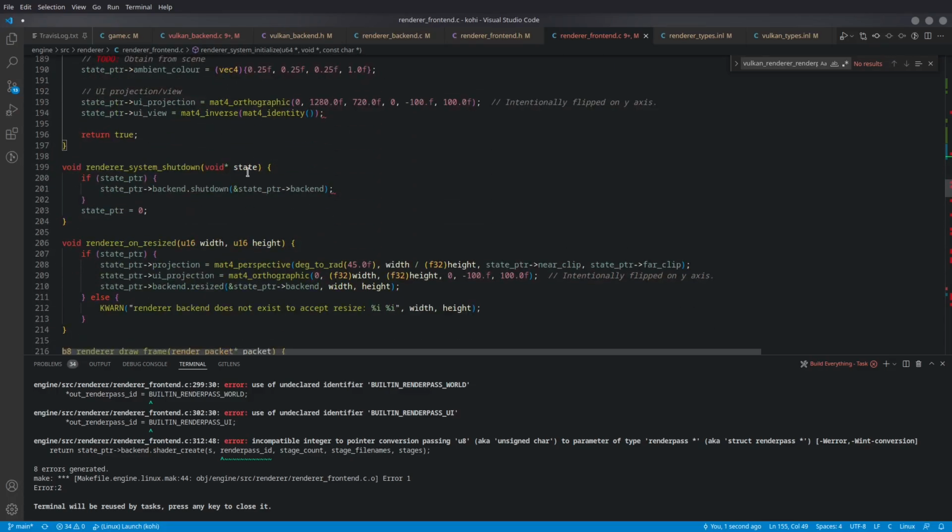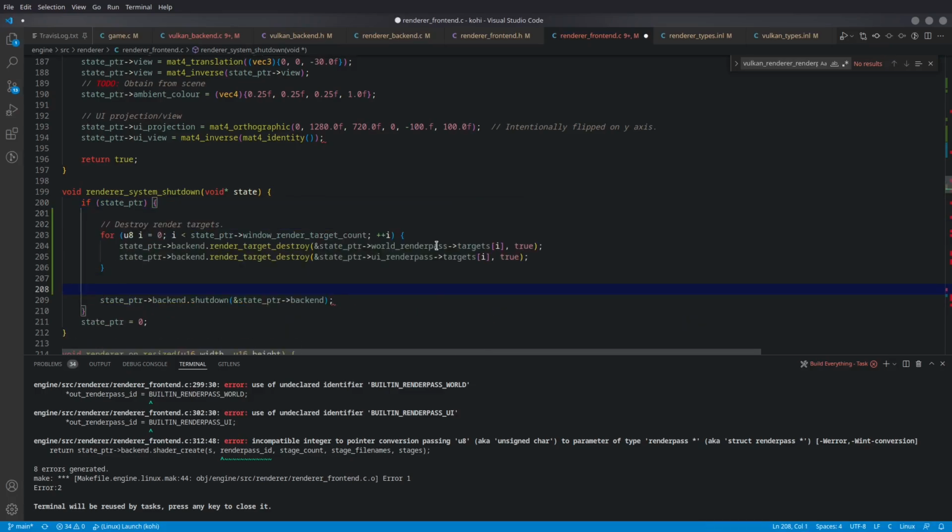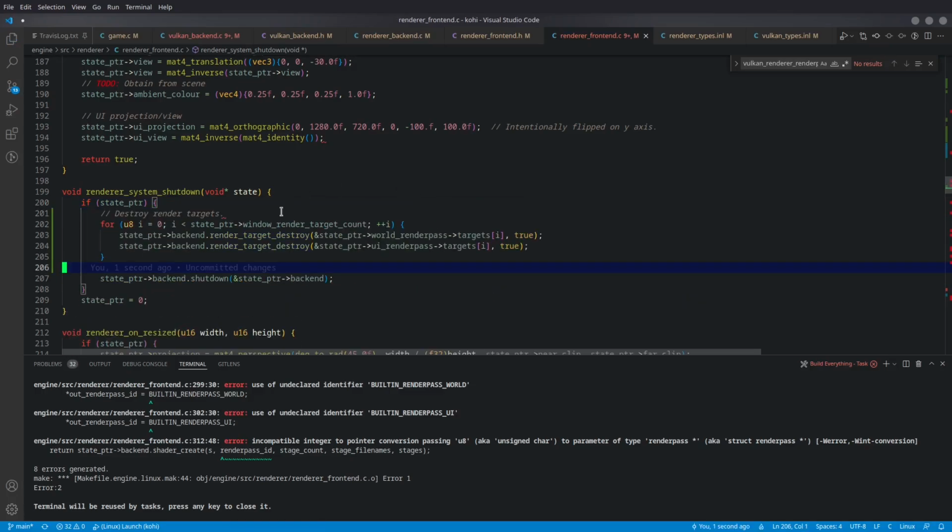Now, since we've moved all that stuff to the front end, we now also have to make a change to the back end to destroy our render targets. So right before we actually shut down, we want to destroy our render targets. We basically just loop through our render target count and destroy those render targets for each of the render passes, world and UI targets sub i. Okay.